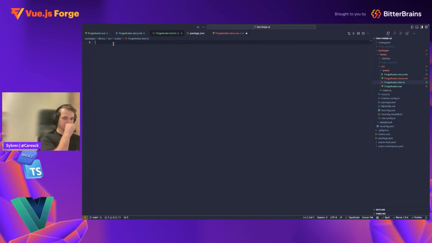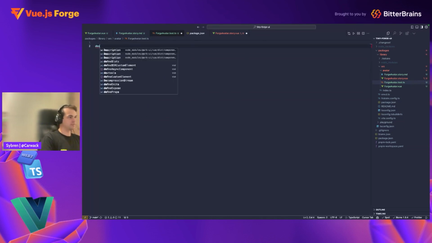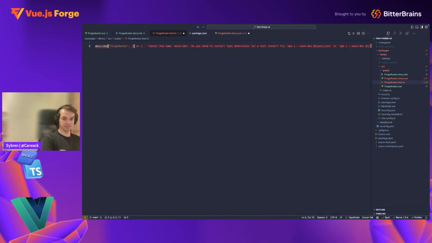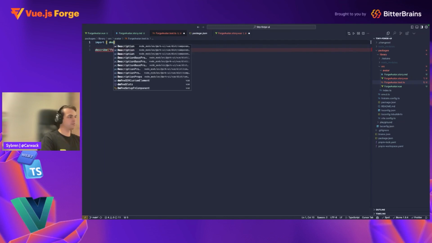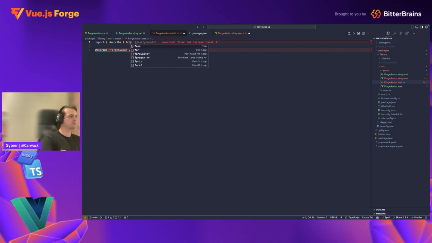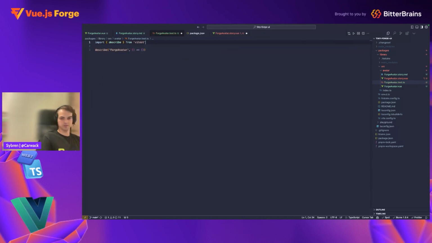So what we're going to do is start with a describe of your tests, right? And let's forge avatar. AI is making it easier to write. I think we also need to import describe from, I believe it's, vitest. There we go.